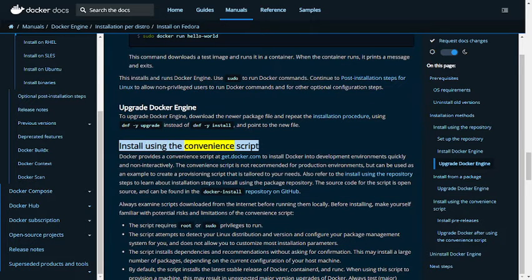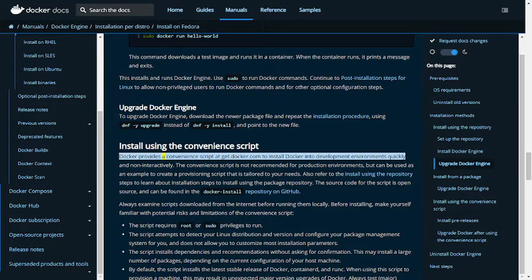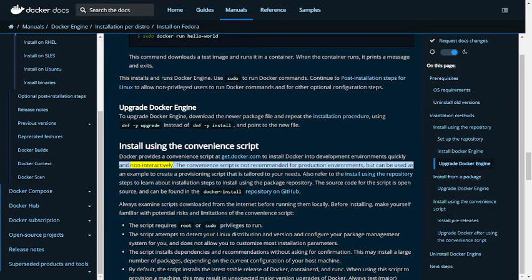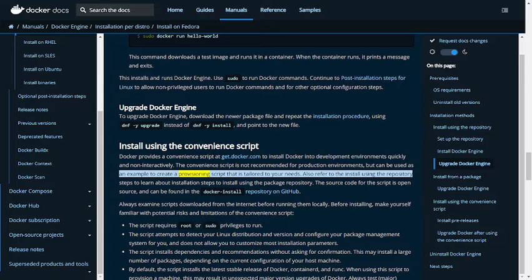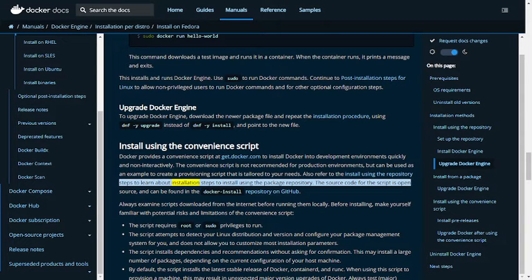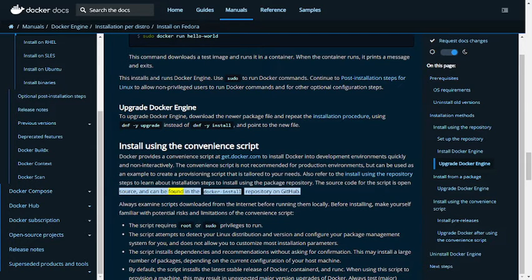Install using the convenience script. Docker provides a convenience script at get.docker.com to install Docker into development environments quickly and non-interactively. The convenience script is not recommended for production environments, but can be used as an example to create a provisioning script that is tailored to your needs. Also refer to the install using the repository steps to learn about installation steps to install using the package repository. The source code for the script is open source, and can be found in the docker-install repository on GitHub.